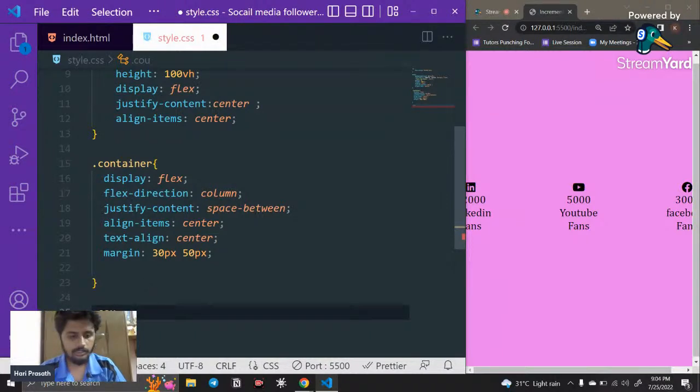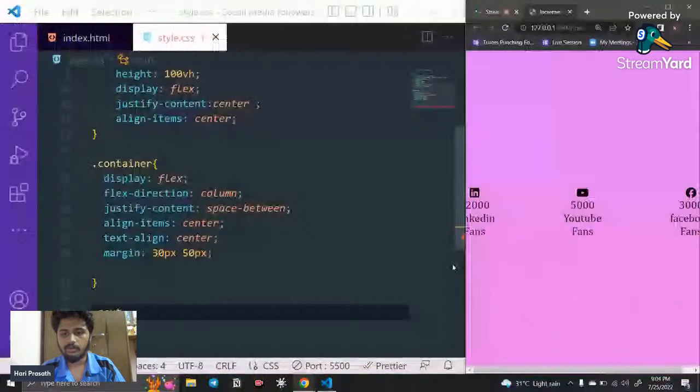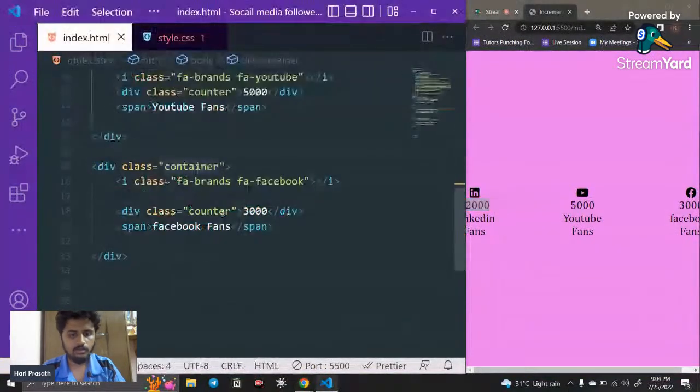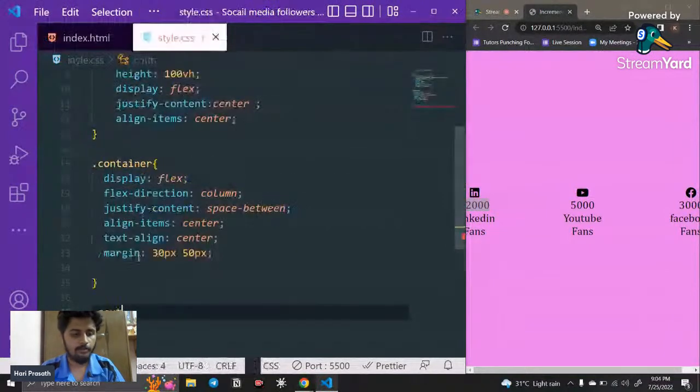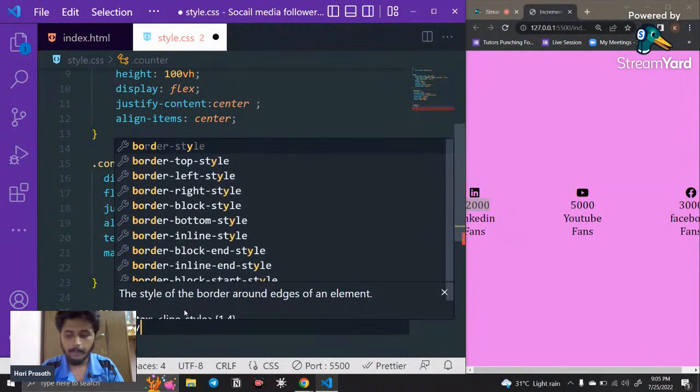So what I'm going to do, I just go and say out, like you can view it in the full view, you can see it looks like this. Okay, so now I'm going to work with this counter. So where is the counter? The counter is here. I just copy and paste it here.